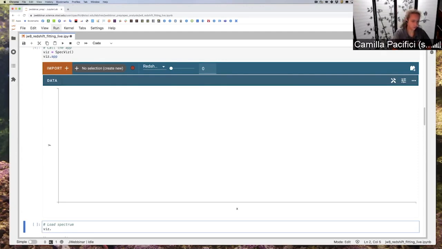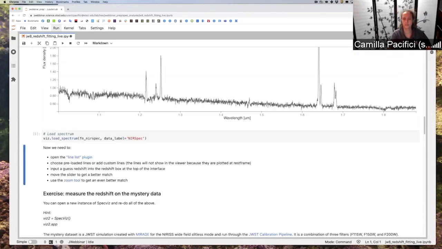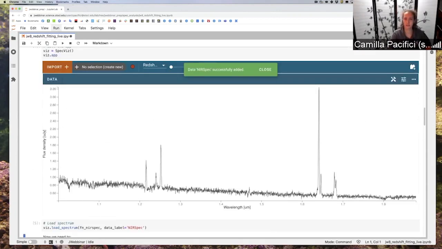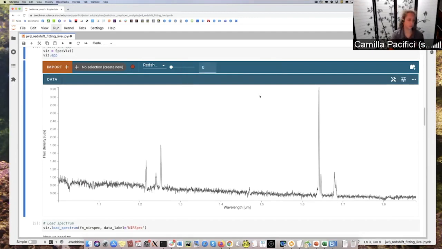So let's load the spectrum. We do something as simple as load spectrum, and we feed in the file that we just downloaded, and we give it a name, so that this is the name that shows up in the data tab that I showed you before here. Okay, and here it is. So it's the same spectrum we saw before. A green snackbar message shows up here telling us that the data was loaded successfully. You can wait or close it.